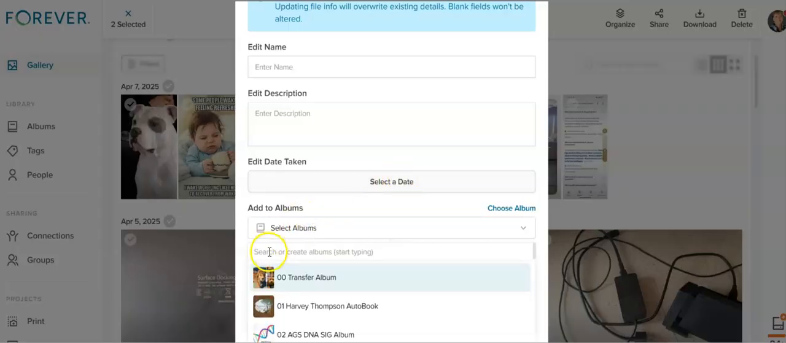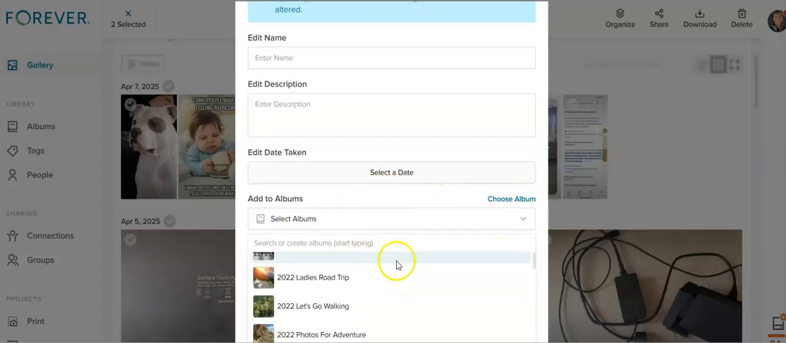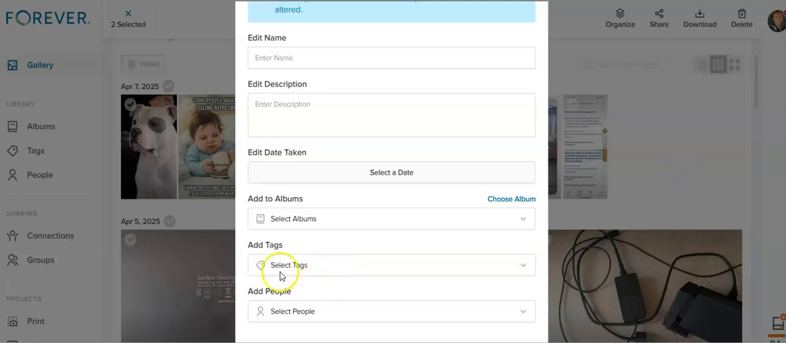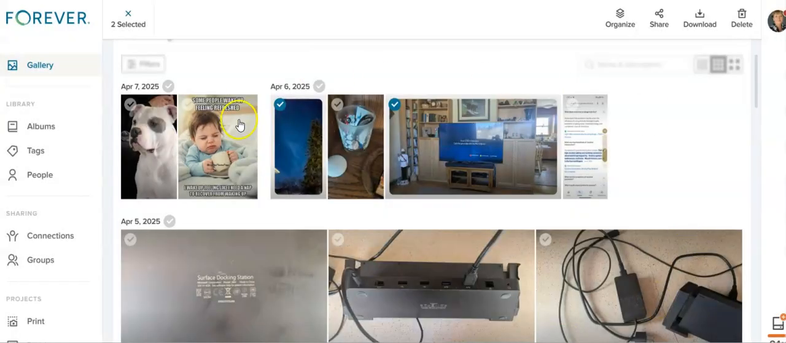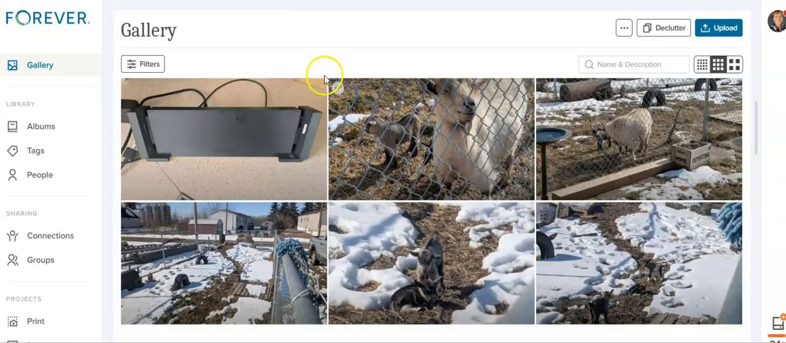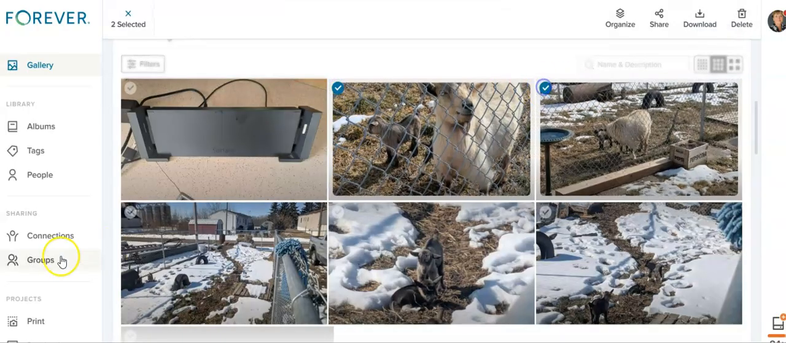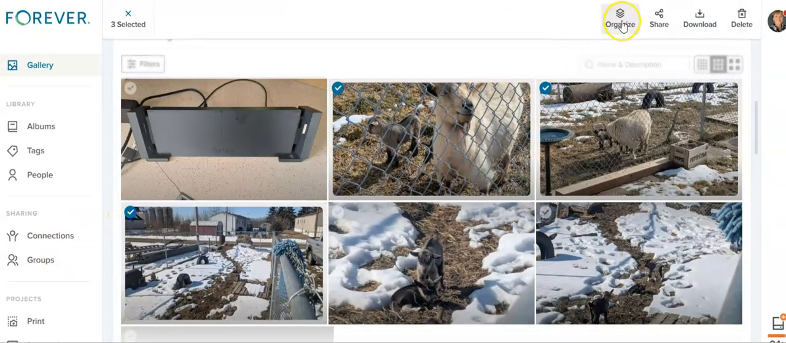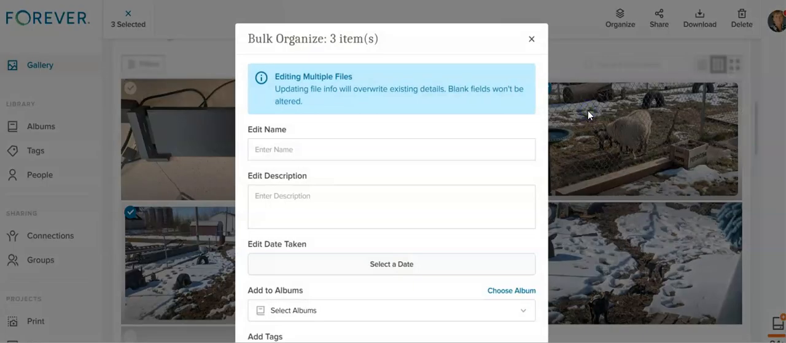But I can pick an album. So if I had two photos that were from my son's dogs, I could choose that Jesse's Menagerie as the album, or I could also select a tag. So that's a way of doing multiple things at the same time. So again, that's just a matter of picking several photos and bulk organizing them. So go to organize and bulk organize.